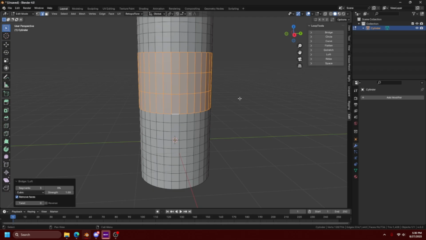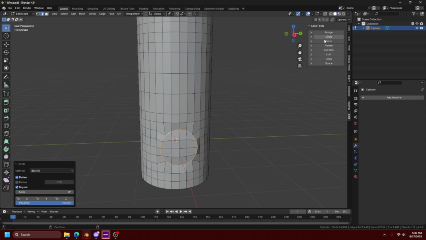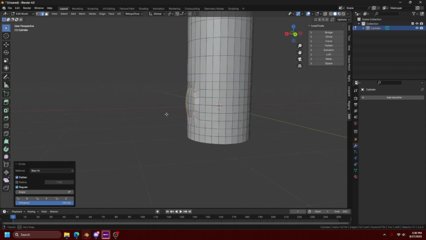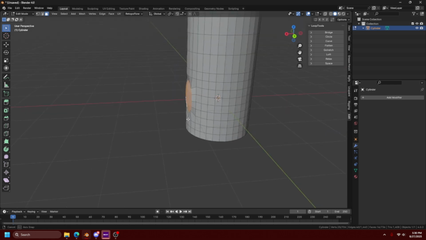Now, speaking of those options, I also use some other options in there. So I use Circle too. What Circle does is, I can select with Control and select a circle of edges. If I click Circle, it literally turns it into a circle, which is so useful. Because now, if I select everything inside the circle, I can do all kinds of things with that.